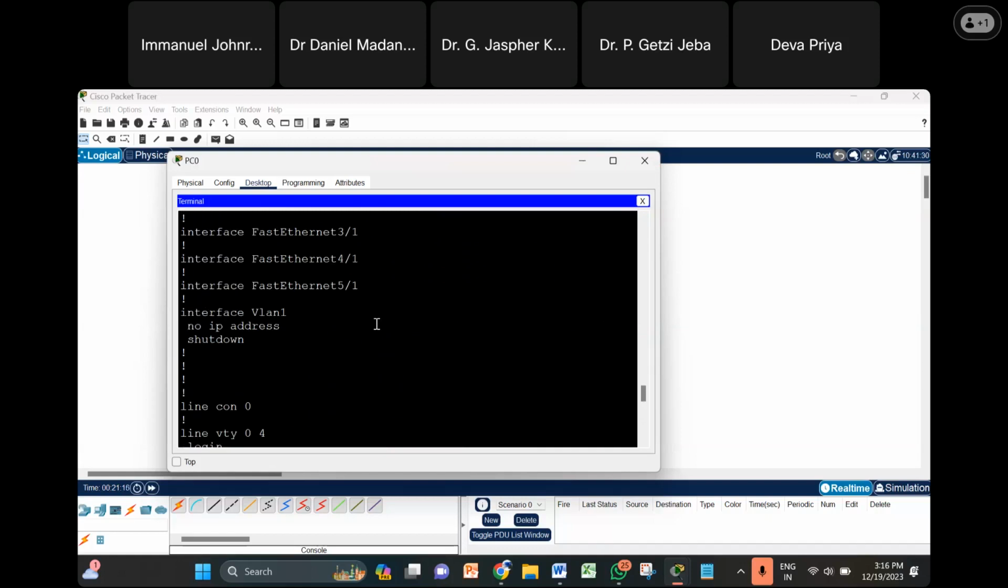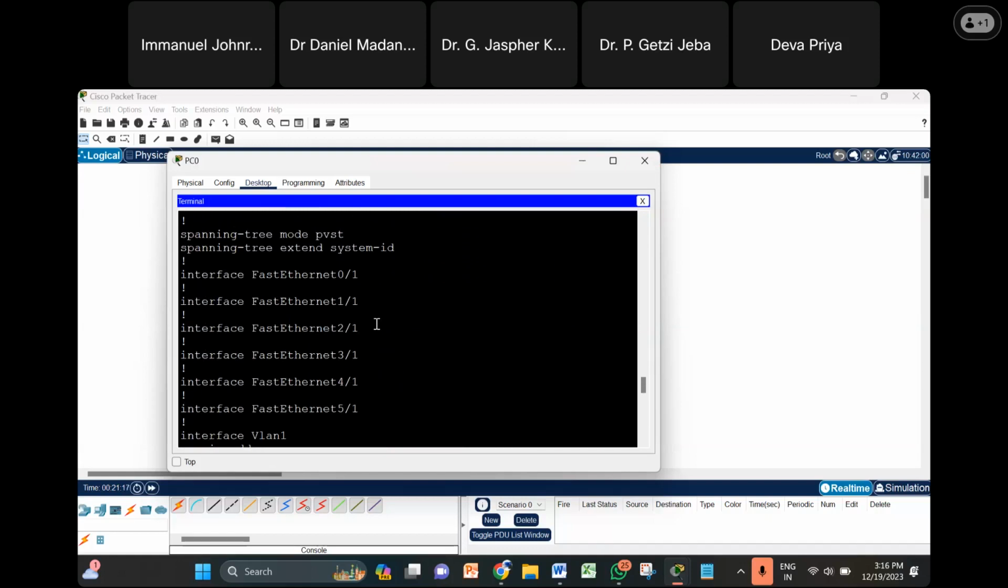Okay, so we know how to navigate between the modes. The first one is user mode. Give an EN, go to the privilege execution mode. Give a config T, you will go to global configuration mode. Then give line console 0, you will go to the line mode. Give interface and the interface name, you will go to the interface mode. And also we saw how to set the host name, and also we saw how to save the data.